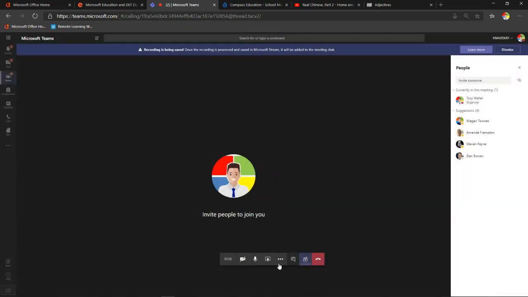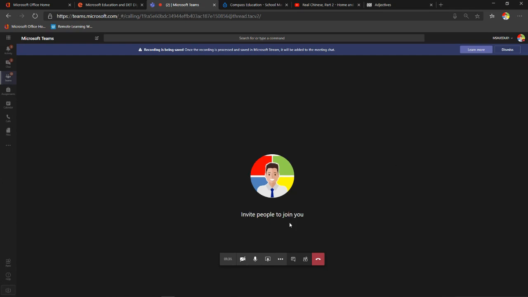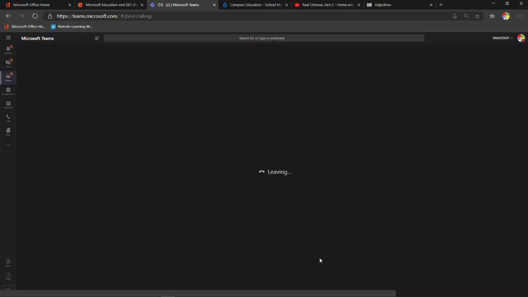All right, the other thing I want to stress to you that's really important to know is here on these ellipses, the 3 dots, when you click show device settings, you actually get the ability to change your audio and video settings inside here. So if you're having trouble, that's a really good place to visit. Okay, now I'm going to jump out of that meeting.